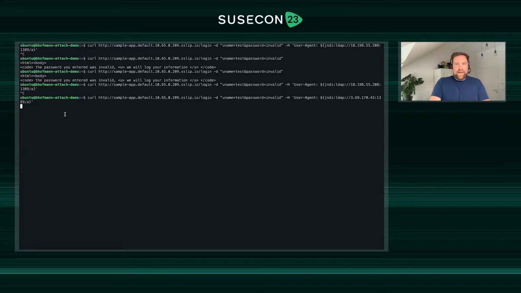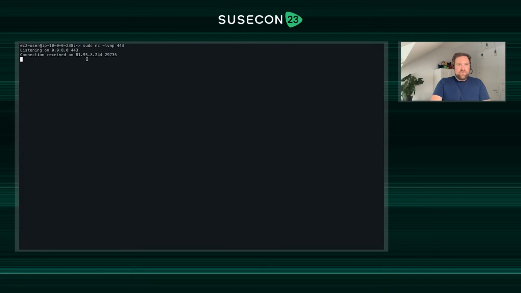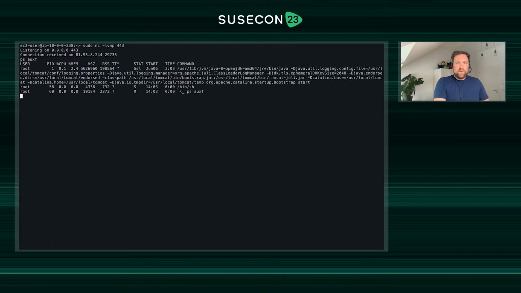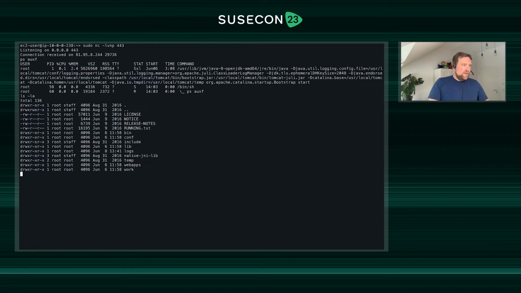So it's hanging again. And you can see I actually received a connection in my netcat here. And now I have a remote shell inside of the container. So I can start executing commands. For example, I can see here with ps, this is my Java application running. I also see my shell process and my ps process. And I can start investigating things in here and start to modify the container.